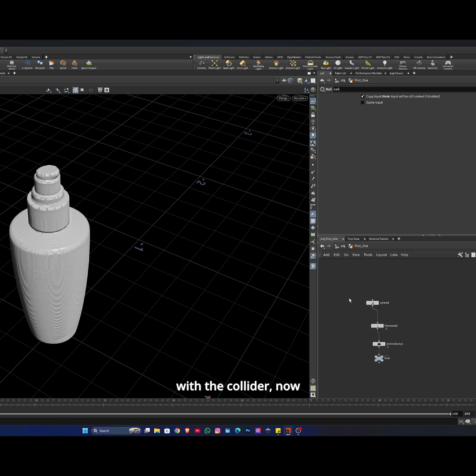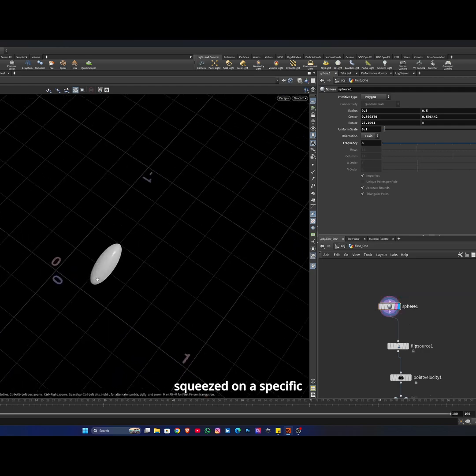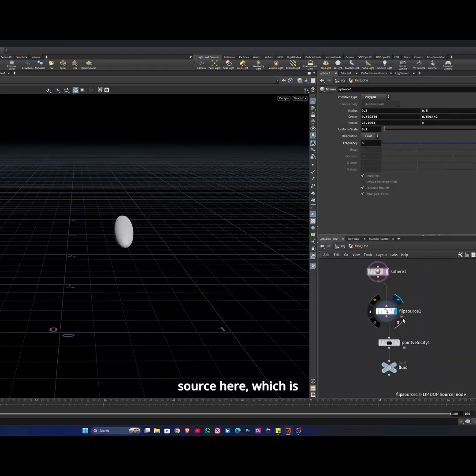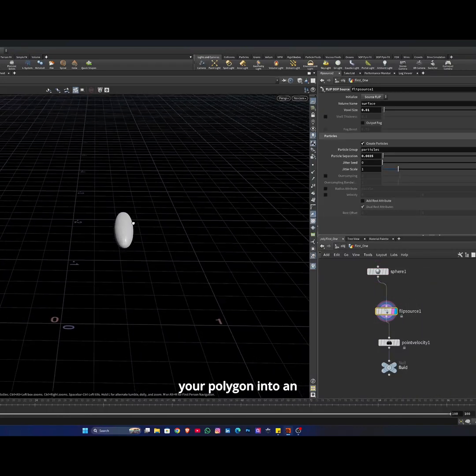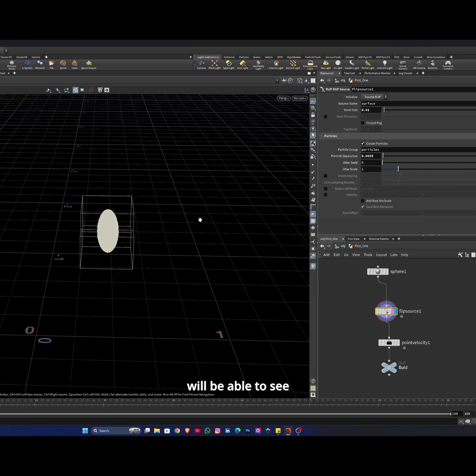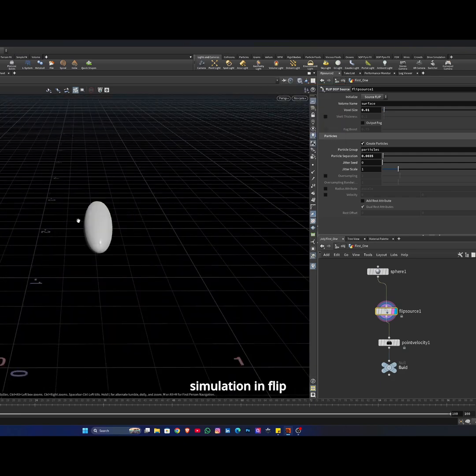Once you were happy with the collider, now it's time to create the fluid source, which is basically a basic sphere, squeezed on a specific axis here. And then once I place the sphere somewhere, I added a flip source, which is basically converting your polygon into an SDF, as well as adding a bunch of particles inside it. If you go into wireframe mode, you will be able to see all those little points, which will be used for simulation in flip fluid later on.